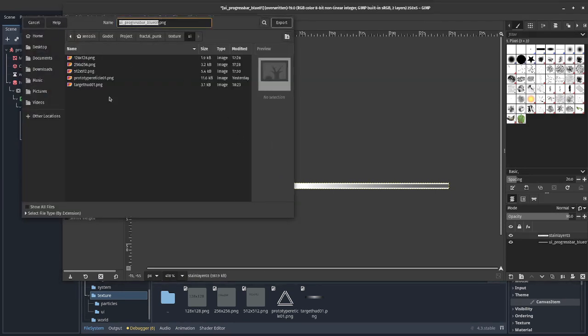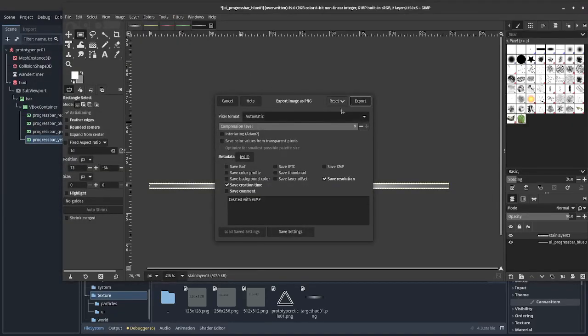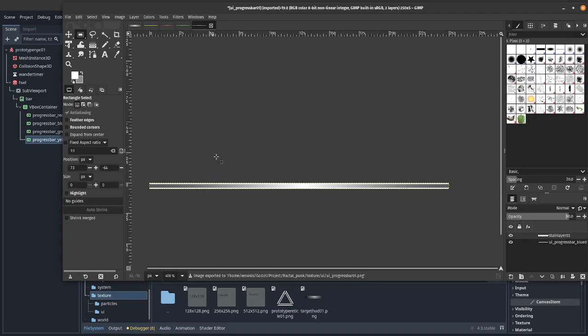Alright, so we gotta export this to, we're gonna just do just plain old UI progress bar 01, because you never know when you're gonna need more than one. Let's see. Done.